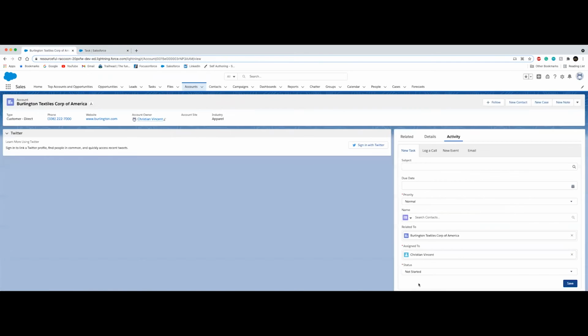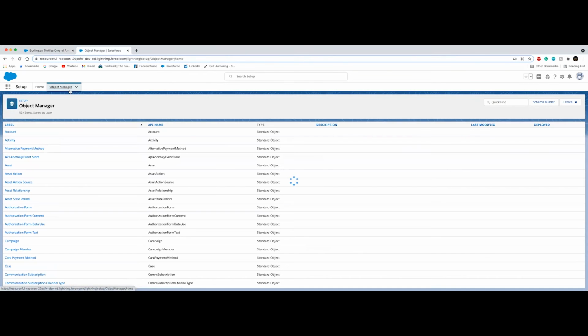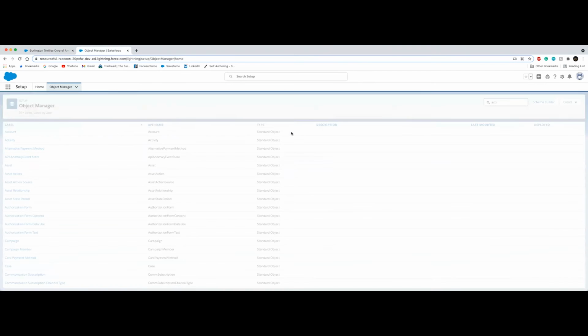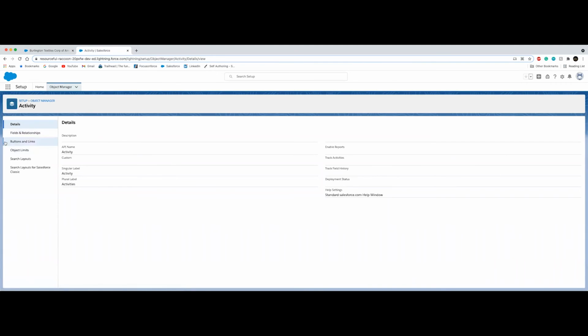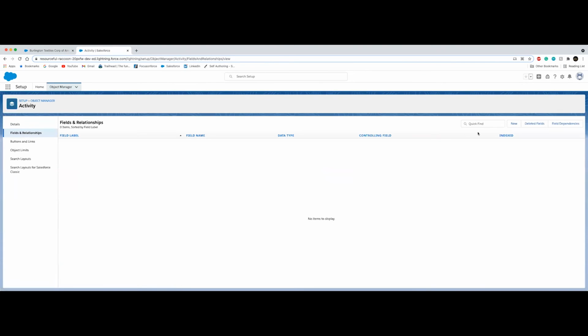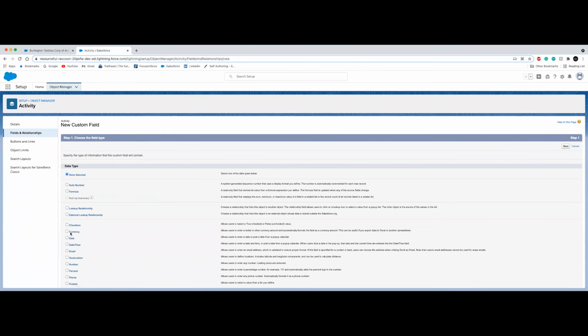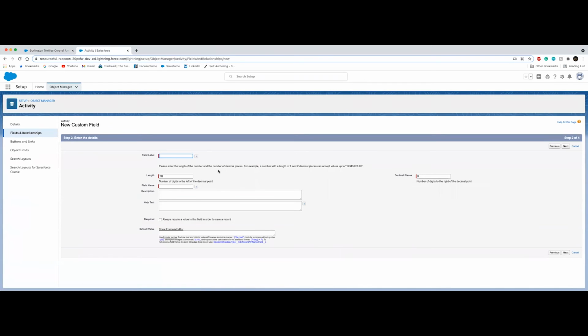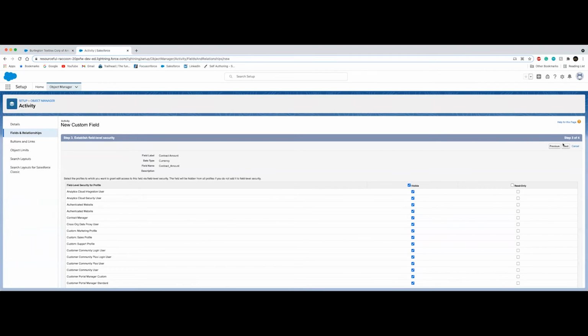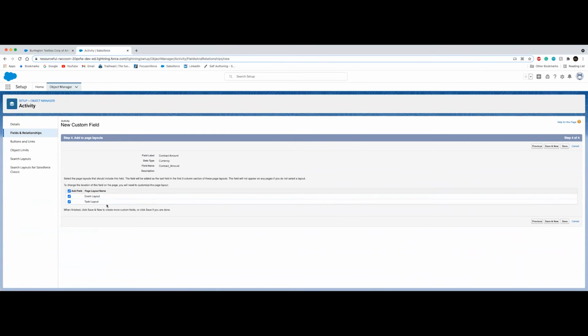All right, and then for the second thing, we wanted to add a field down here at the bottom that had the contract amount in a currency field. So to do that, we'll go back to setup again, and then to object manager. And then we will look for activity. And then we'll go to fields and relationships. And then new, and we will click currency. And we will name it contract amount. We'll have it visible by everybody. And we'll add it to both the event and task layout. We can, of course, hide it afterwards.